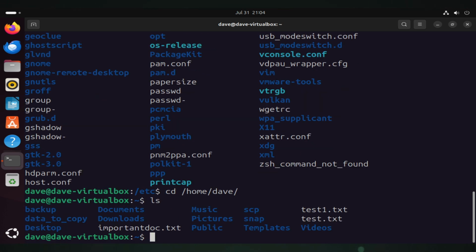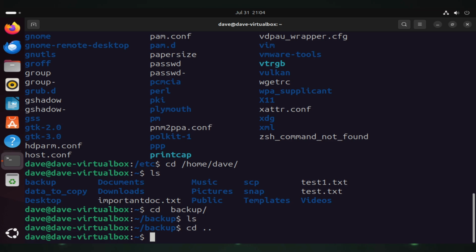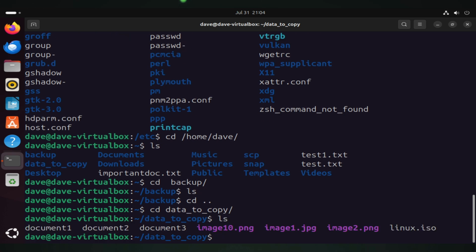Some distributions don't tell you where you are, where it says your username and the host name of the computer. So if that's the case, you need to find out where you are. You could be lost. If we go into backup, we can then go into, oh no, there's no data there, so we go into, as you see I'm using the cd command, data to copy. Let's try that.